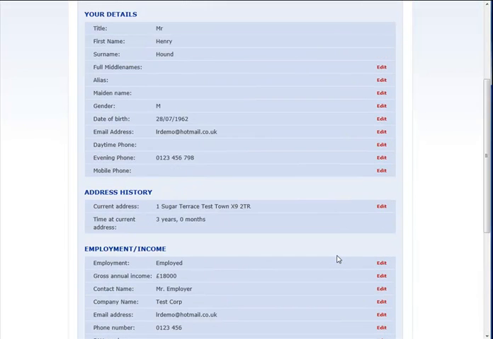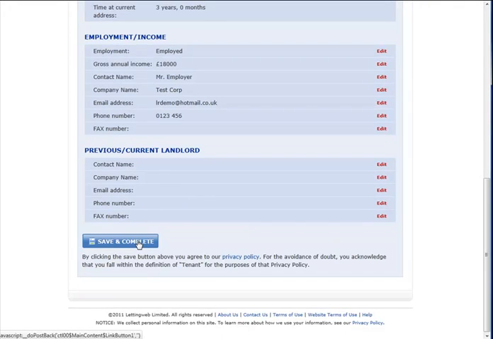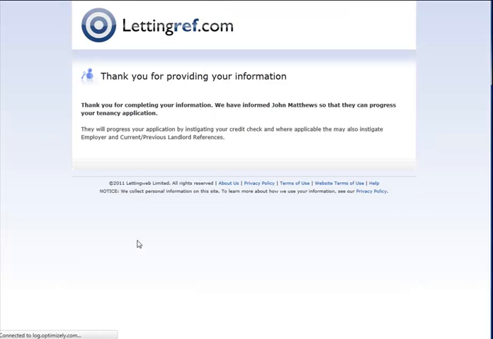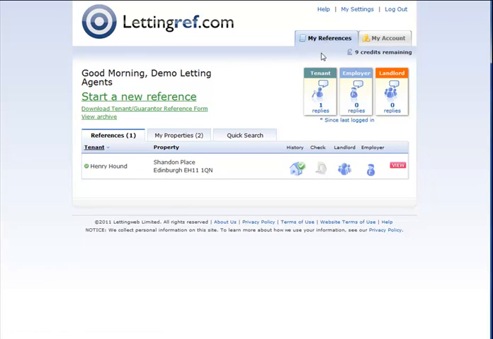The final screen allows the tenant to review the information they've entered before sending it back to you, so you can complete the check. Back on your reference screen, you'll be able to see that the information the tenant entered is now recorded, and we're ready to perform the credit check.